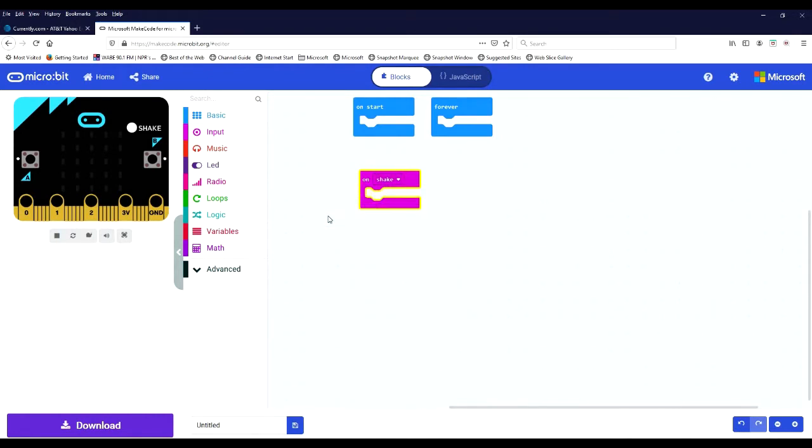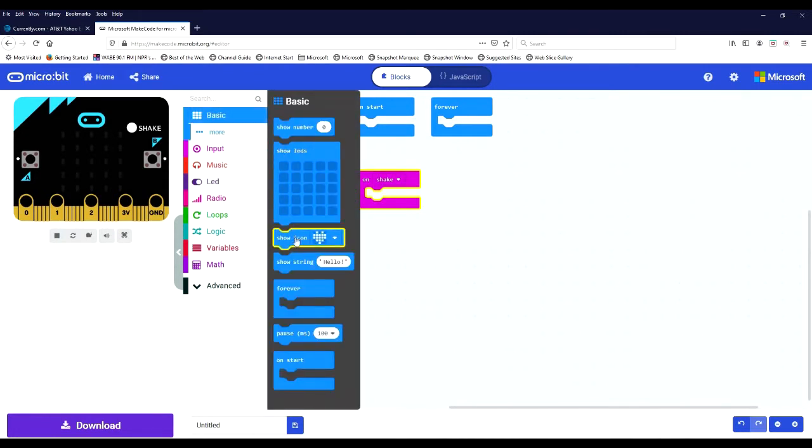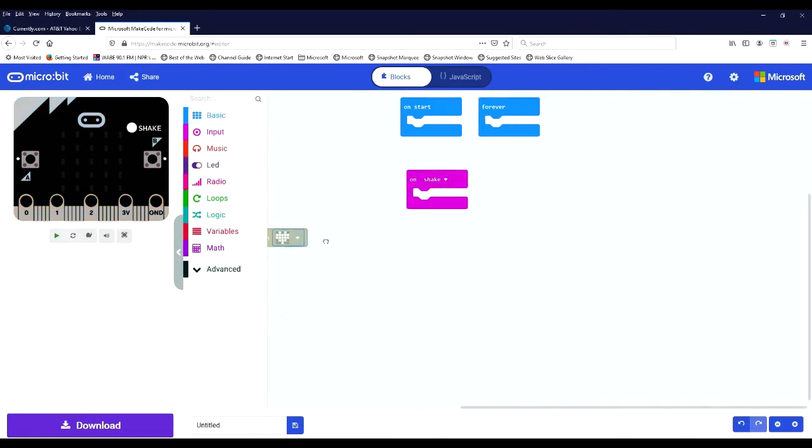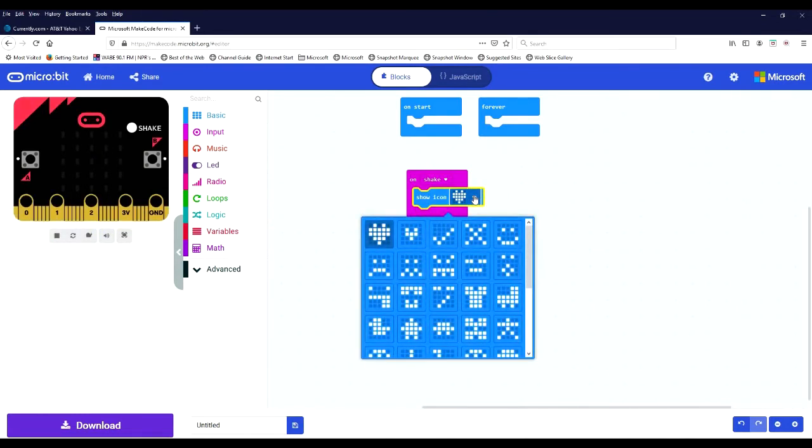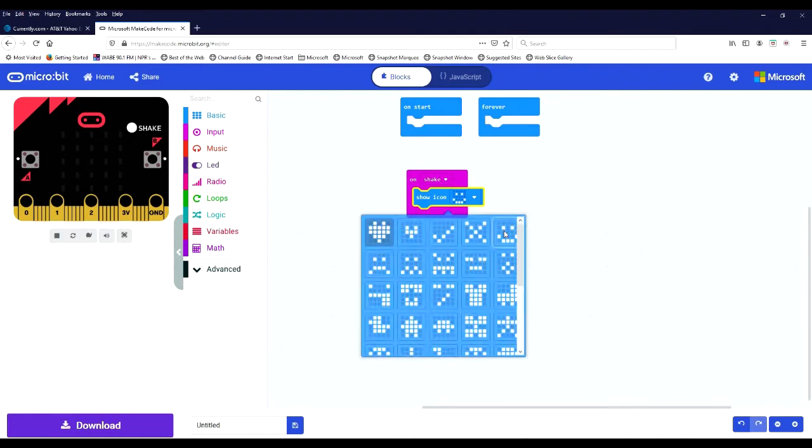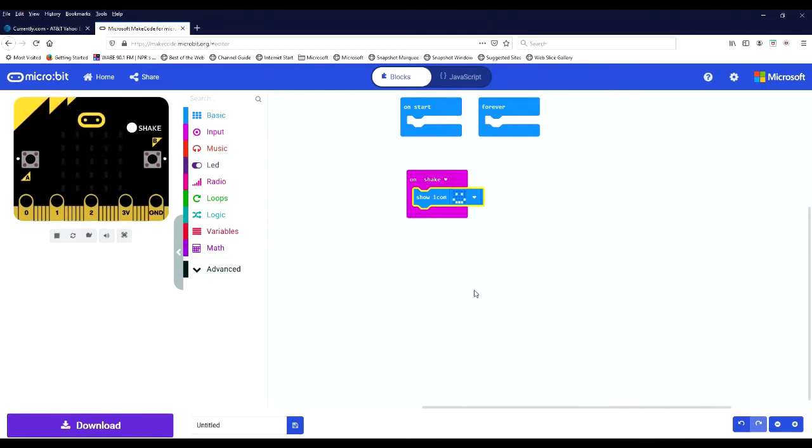All right, so on shake we want to go ahead and do something with our microbit. So let's say on shake we're going to show an icon. We're going to just start with something really simple. And we'll do how about a smiley face. So whenever we shake the board we're going to get a smiley face. Right here you can see on your simulated microbit we have a shake button or a shake pad. And whenever I click on that, I get a smiley face. All right, well that's good.